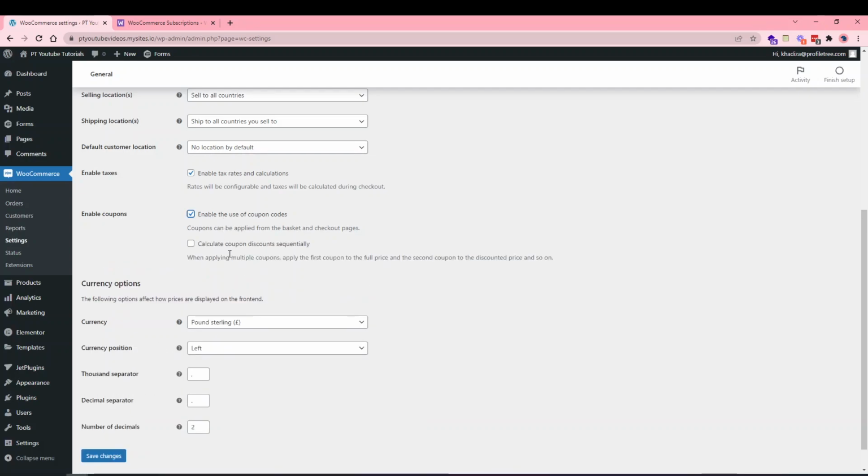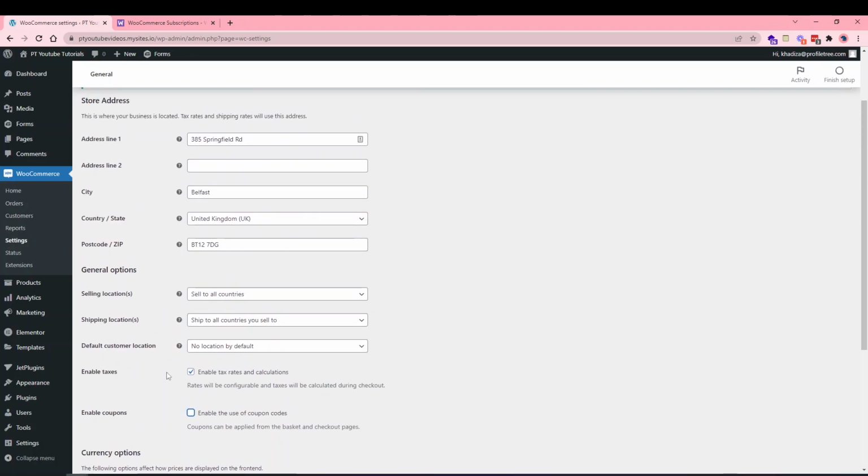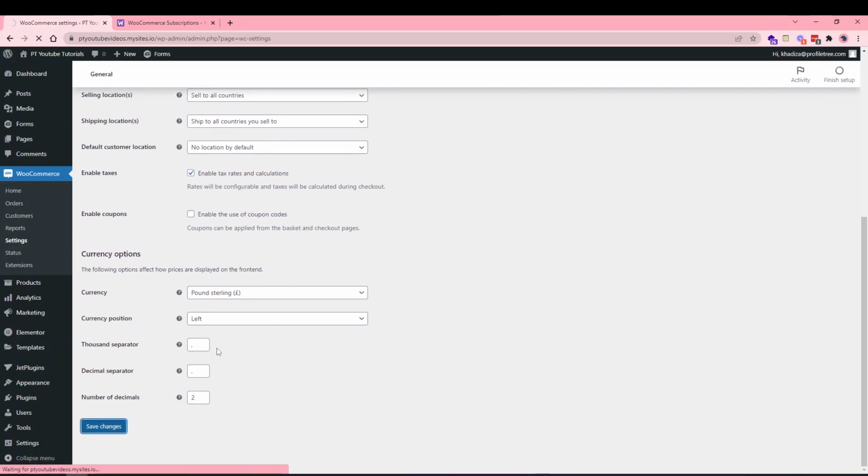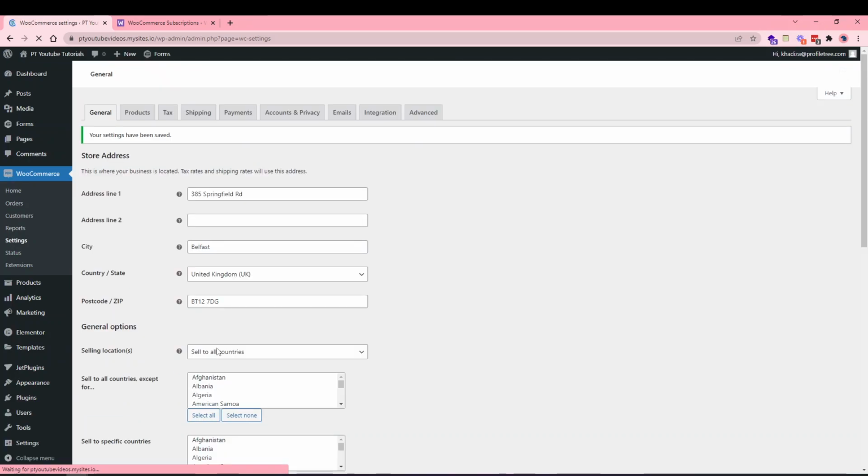Lastly, with the enable coupons option, if you were to enable that, you then have the option that says calculate coupon discount sequentially, and this is for when a customer has multiple coupons to use. If it's selected, then the first coupon will create a discounted price, and then the second coupon will be applied on that discounted price rather than the full price. So if you want that, you would just click yes, and if not, you would just uncheck that. But once you're happy with all these changes, you would just click save changes, and it'll save from then on.